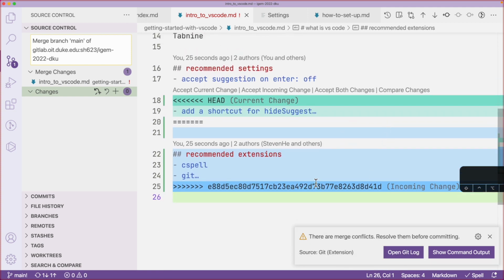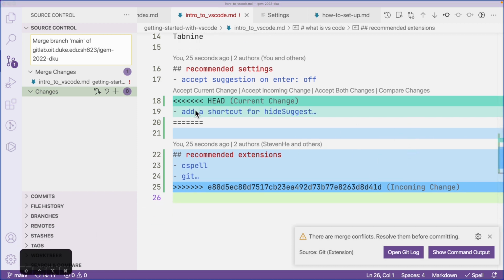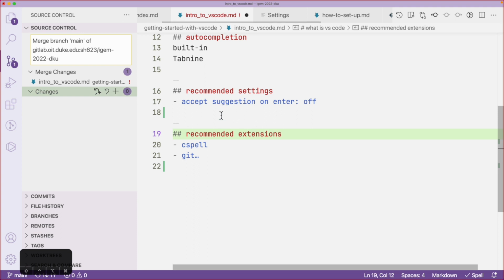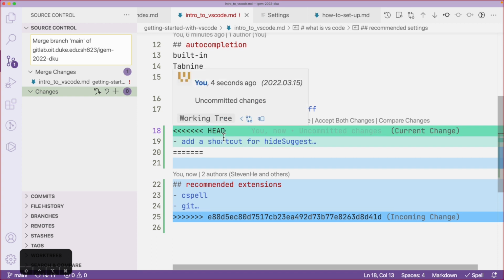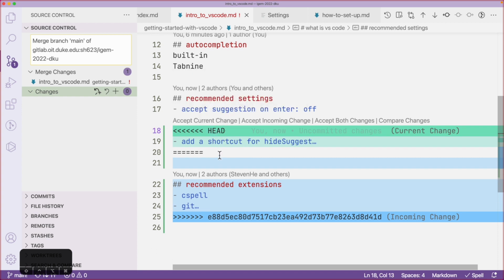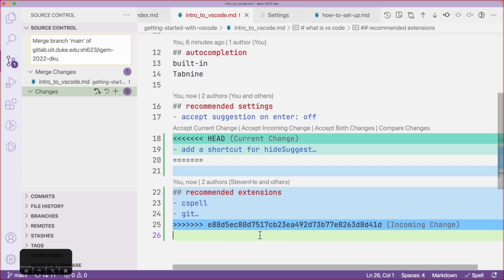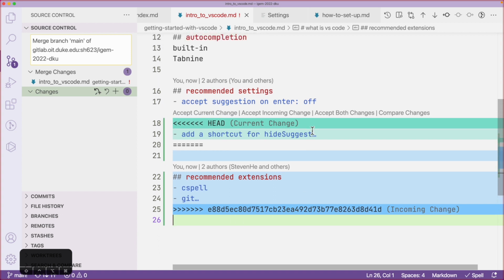And VS Code gives us this nice thing shown here, okay? And it shows us that from head, which is us, we have this, okay? And from the repo, we have this. And we need to merge them. So how do we do that?